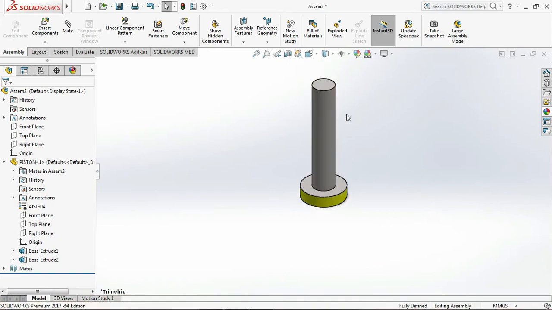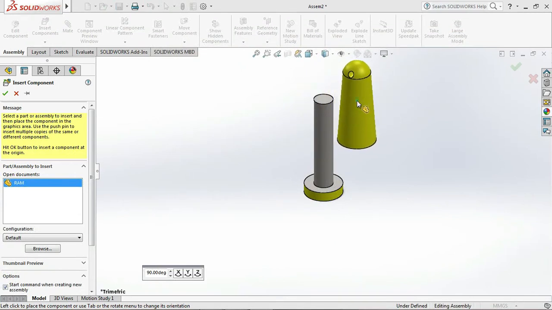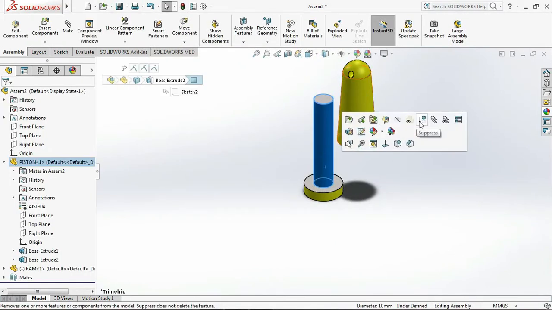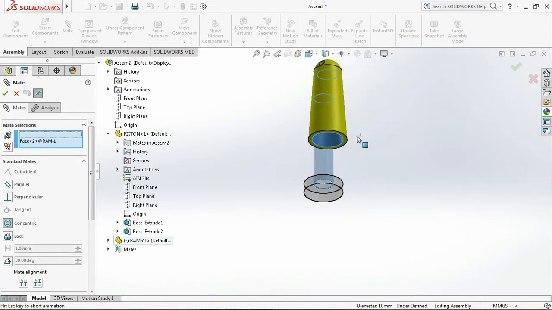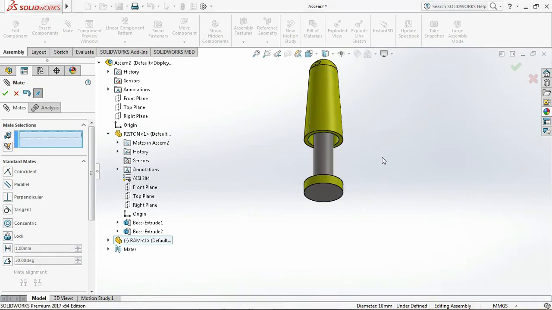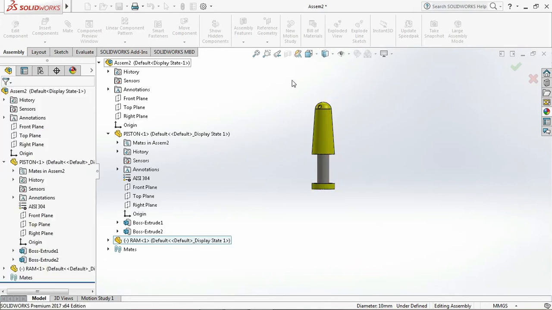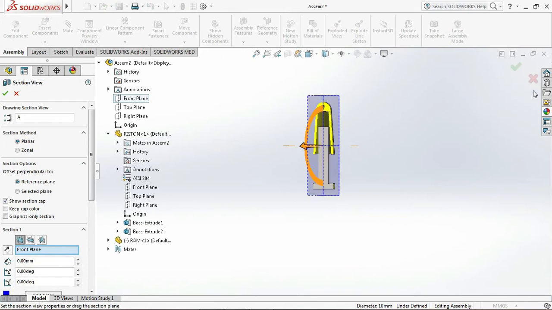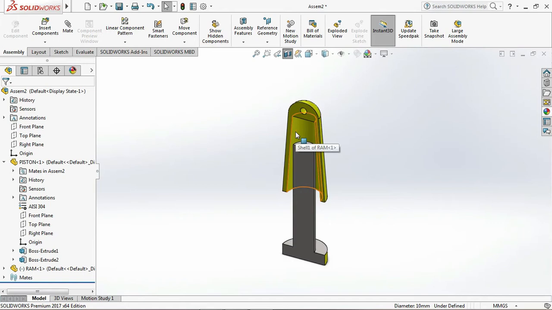Okay, now after choosing that one, you go to insert assembly, and then you put that ram. Yes, I want to make this one and that hole concentric, and say yes, and I want to mate, tick, and then choose that one, say okay. Now I want to make that face.